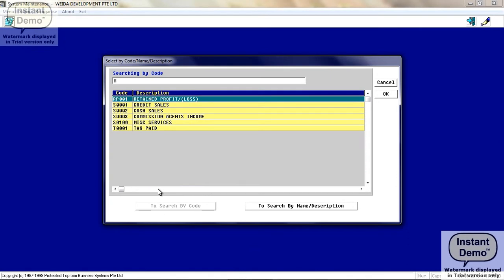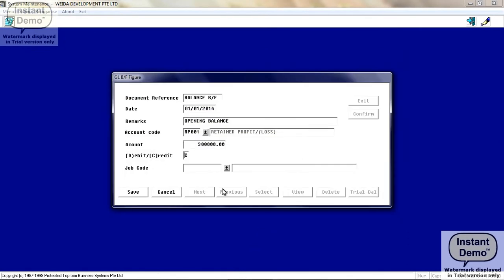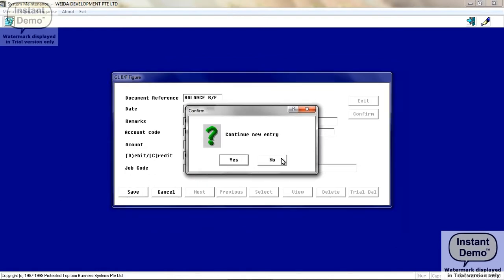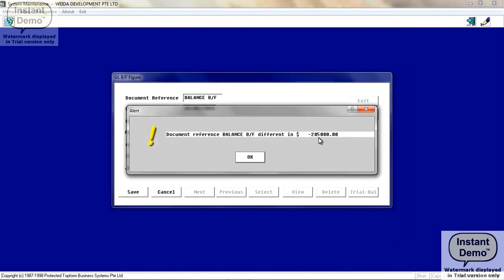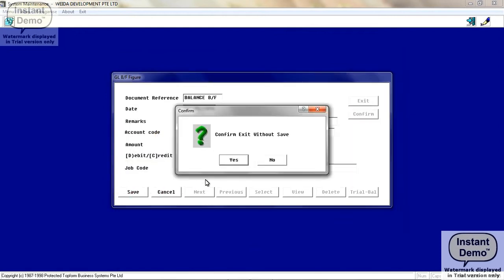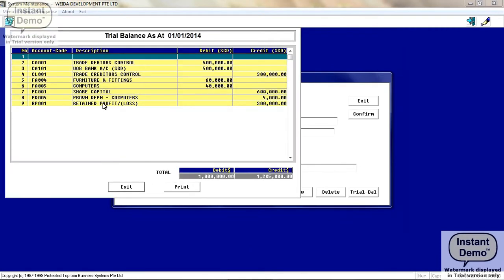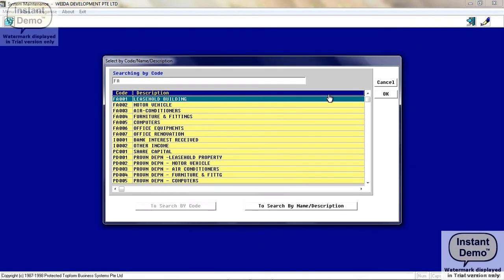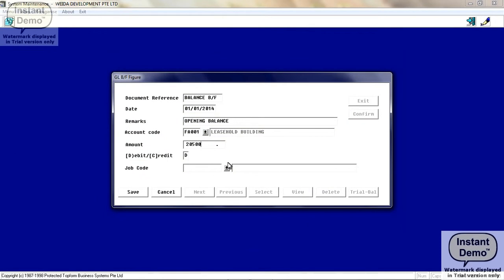Next, we search by code for retained profit and enter this figure as well. Now, each time we enter a figure incorrectly, we will have a difference. Here we are short of $205,000 on the debit side. We have a property of $205,000 on the balance sheet, which we have omitted. Simply proceed to enter the property account at $205,000, and we are done.